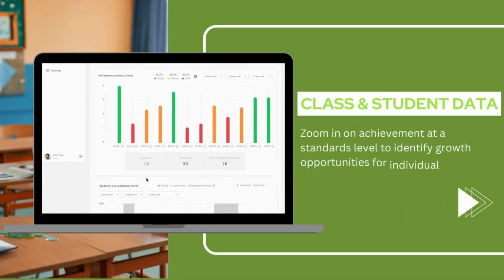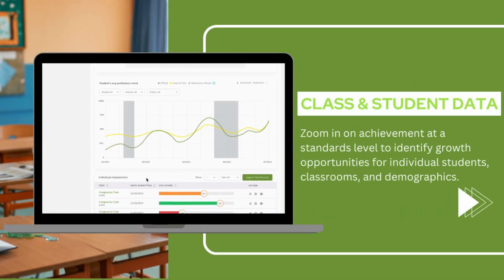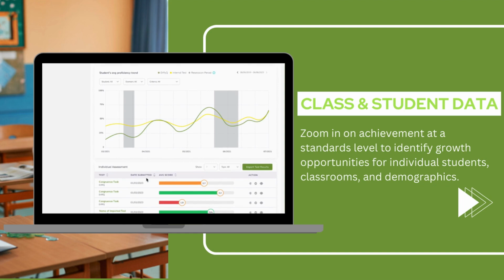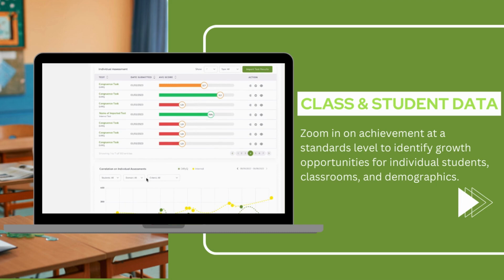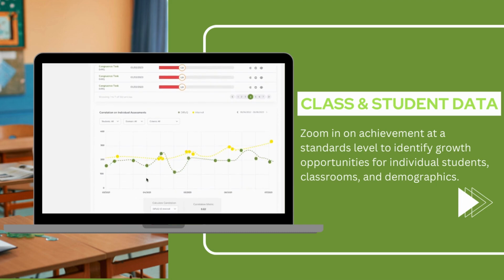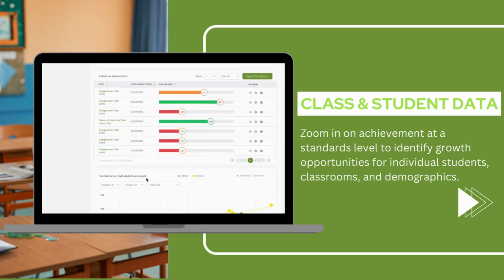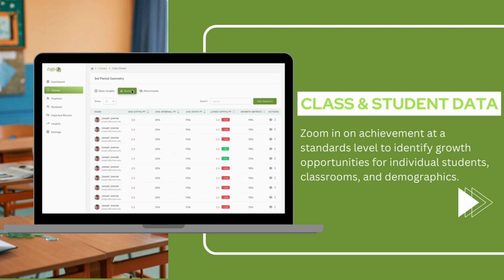Zoom in on achievement at a standards level to identify opportunities. DiffyQ offers much more than headline achievement scores. Every piece of data is tied to a student's performance on a specific standard on a specific assessment. Easily identify which standards need more attention for different students, classrooms, or demographics.